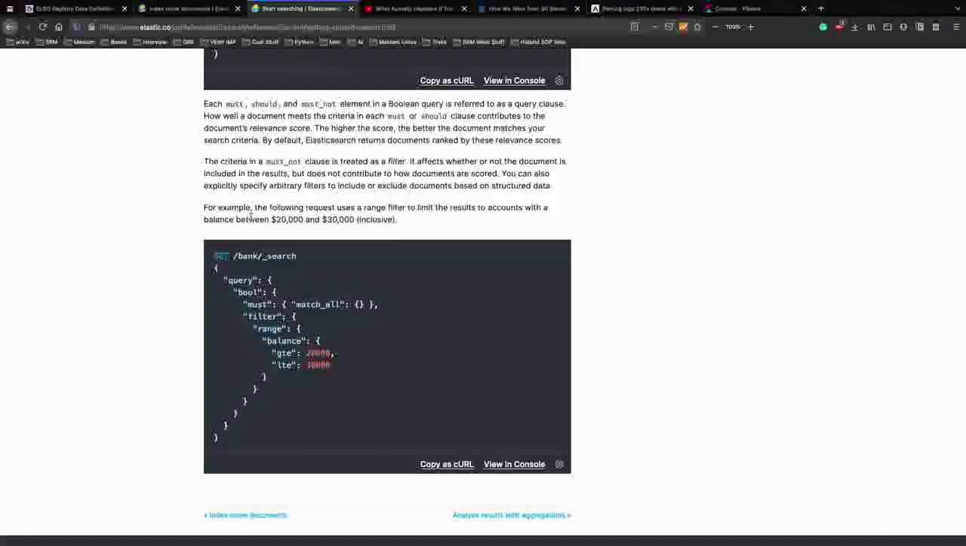Here they have used it to check the balances. So if you want to get the results of accounts with a balance between $20,000 and $30,000 inclusive, what you do is you have the range filter and you want to range the balance, which has the amount. And now we have something called GTE and LTE here. So GTE is greater than or equal to, LTE is less than or equal to. So what this is doing is that it matches all the documents but filters them by range on the balance where the balance is greater than or equal to $20,000 and less than $30,000.